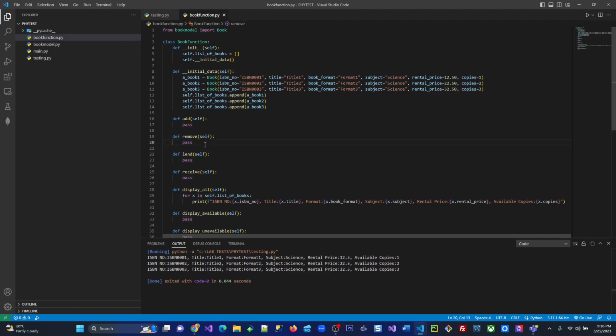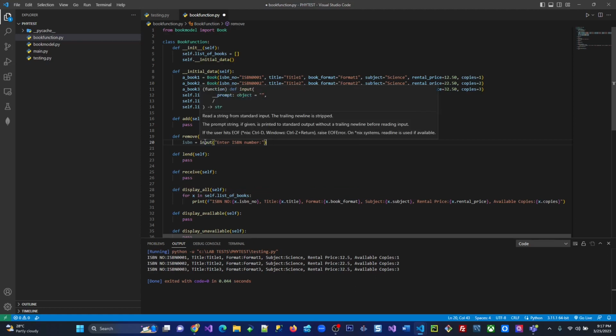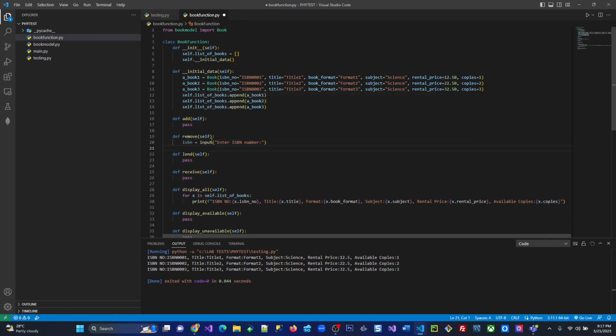Let's see how to remove a book. I'm going to simply ask the user to input the ISBN number. For example, ISBN is equal to input. You just enter the ISBN number. Now we will be entering the ISBN number. You do your validations later. You enter the ISBN number. Now the ISBN number is here.